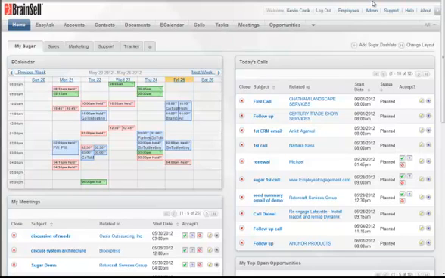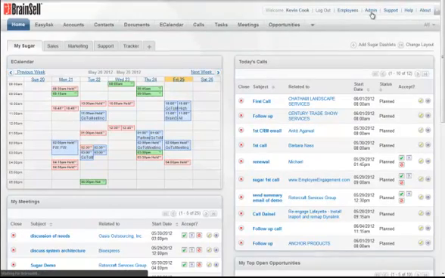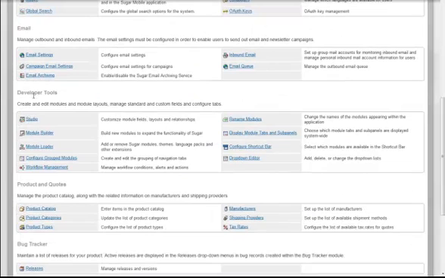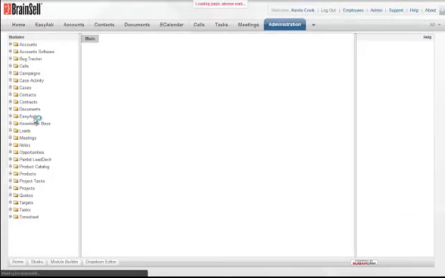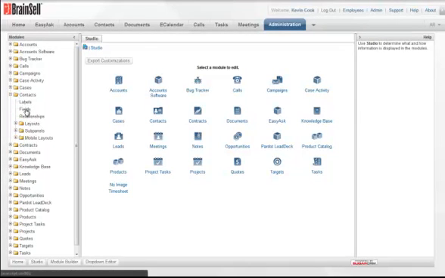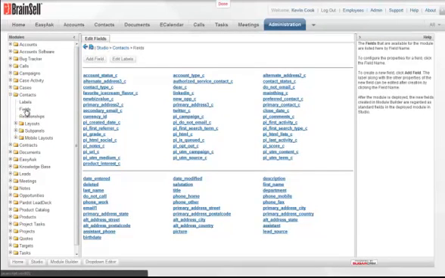Right now we're going to learn how to add custom fields to a layout. You have to be logged in as the administrator. Navigate over to your admin page by clicking the admin link and then scroll down to the developer tools and click on Studio. We're going to add a custom field to the contacts module, so expand the contacts folder and click on fields. You can see some existing custom fields.